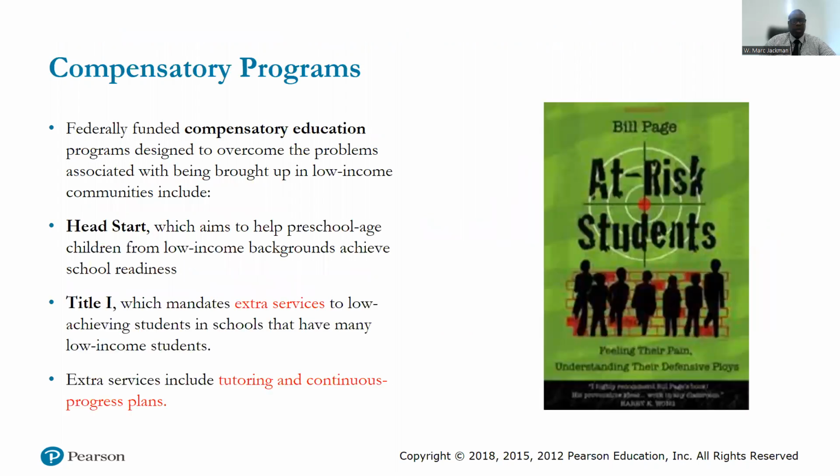So the compensatory programs would be programs like Head Start, where students are given assistance in reading and basic literacy and so forth at the preschool age. And these students would have come from low socioeconomic backgrounds, low income backgrounds, to help them to achieve school readiness. And this program has been identified as a very successful program, the Head Start program, and allows students to catch up with their more advanced or regular peers.